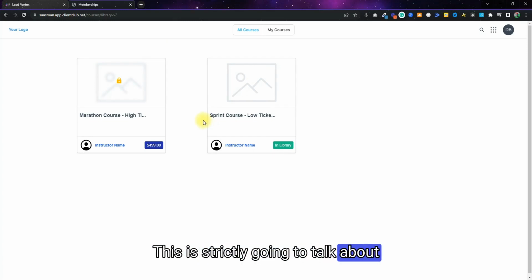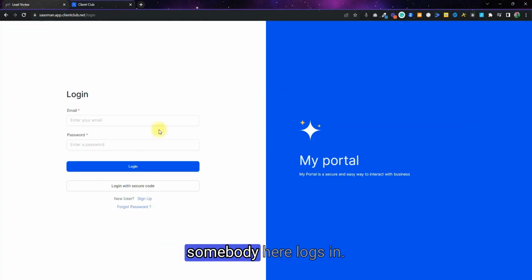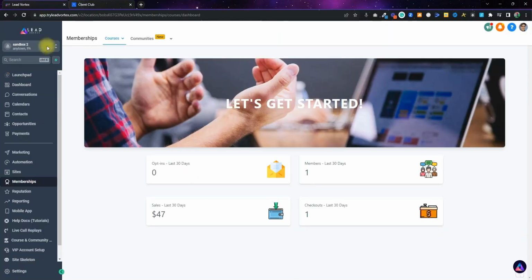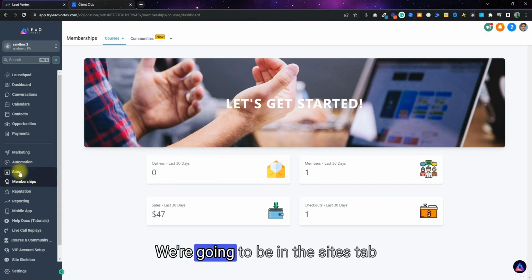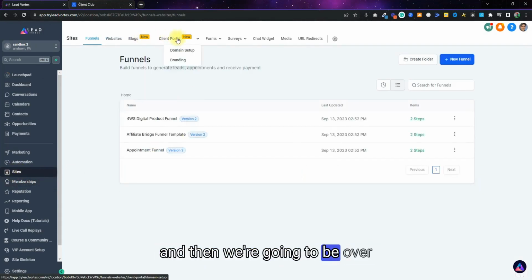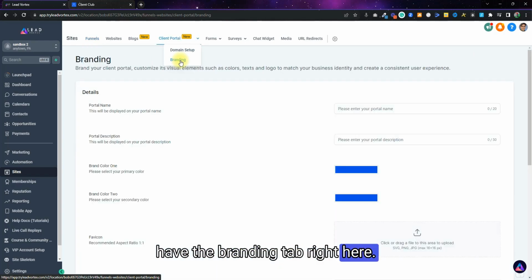This is strictly going to talk about the actual login page on the portal, which is the page before somebody logs in. So in order to access that, we're not going to be in the membership tab. We're going to be in the sites tab, and then we're going to be over here in the client portal where we have the branding tab right here.